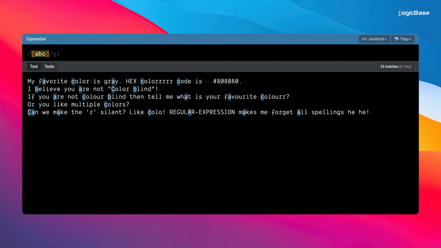Simply put, anything inside the square brackets can match any one character. Match any A, B, or C. This is a basic and simple concept of regular expressions. So, it will select A if it appears, B if it appears, or C if it appears. Each character inside the square brackets is considered individually.